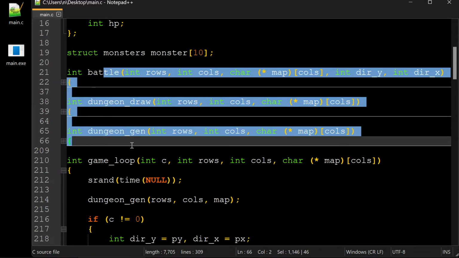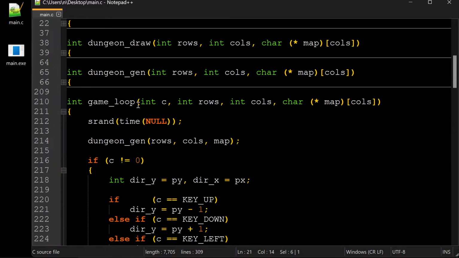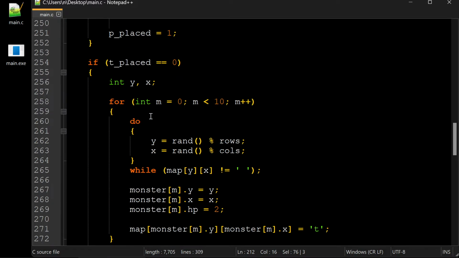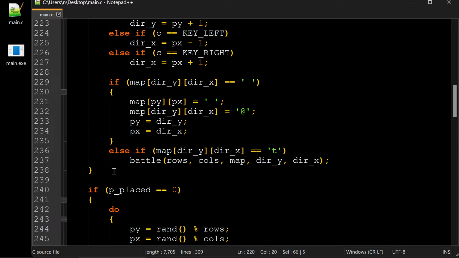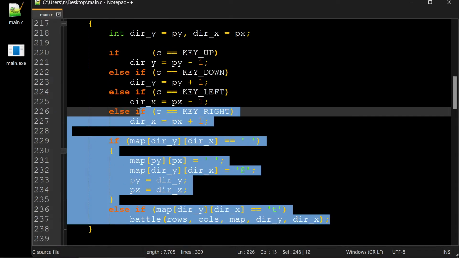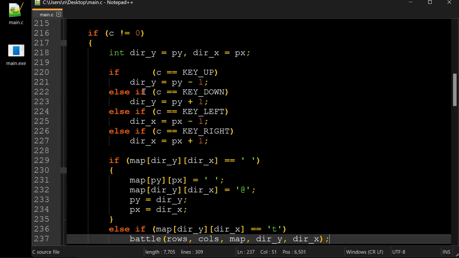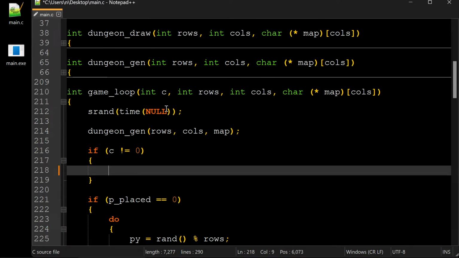So we see we made 3 functions: dungeon generation, dungeon drawing, battle function, and also we have our main loop. If you have somewhere a lot of code, more than your screen, it's a good idea to create a function from it. So let's take all this stuff from here and create a function. This will be the function player action, p action.